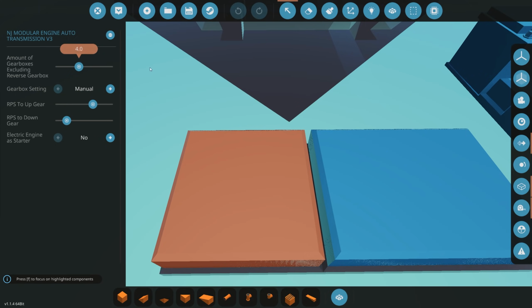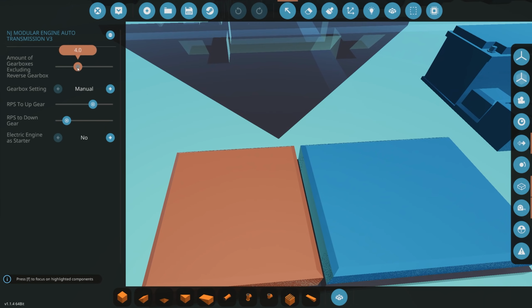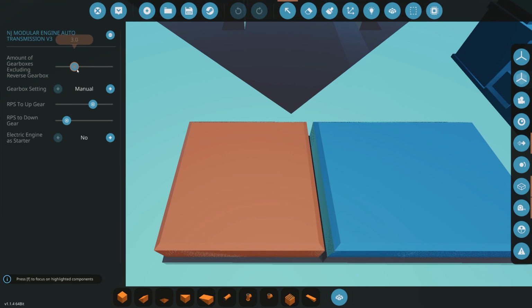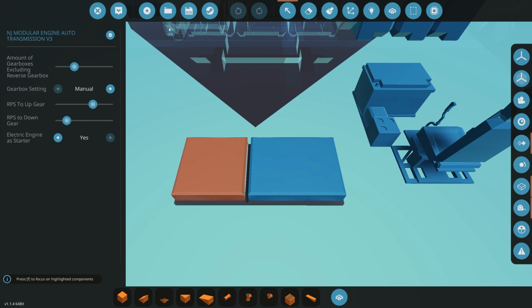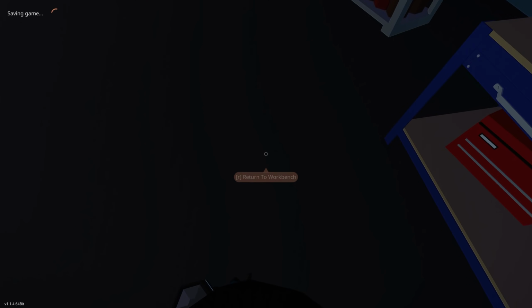How many gearboxes? We have 3, so we're going to change that to 3. Pretty much what that does is it stops you from going higher than 3 when you're changing gears or the system's changing it for you. Electrical engine as starter, yes, we do have one of those. Cool. Now we can actually go and spawn that in.